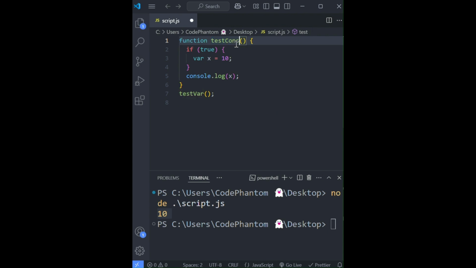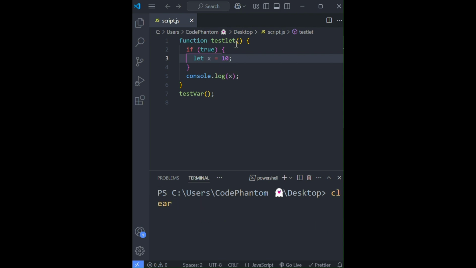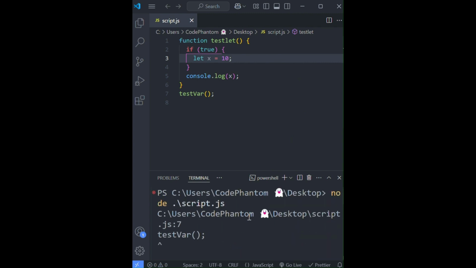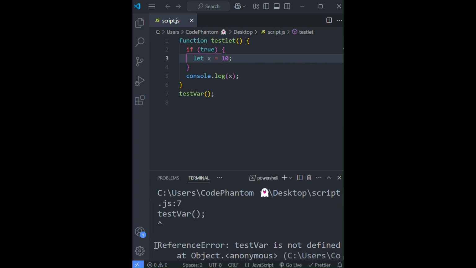Let is block scoped and can't be redeclared, making it safer. Here we define a new function testLet and assign value 10 to x. Now we get a reference error since x is not accessible in function testLet and only in the if block. This prevents accidental variable leaks.